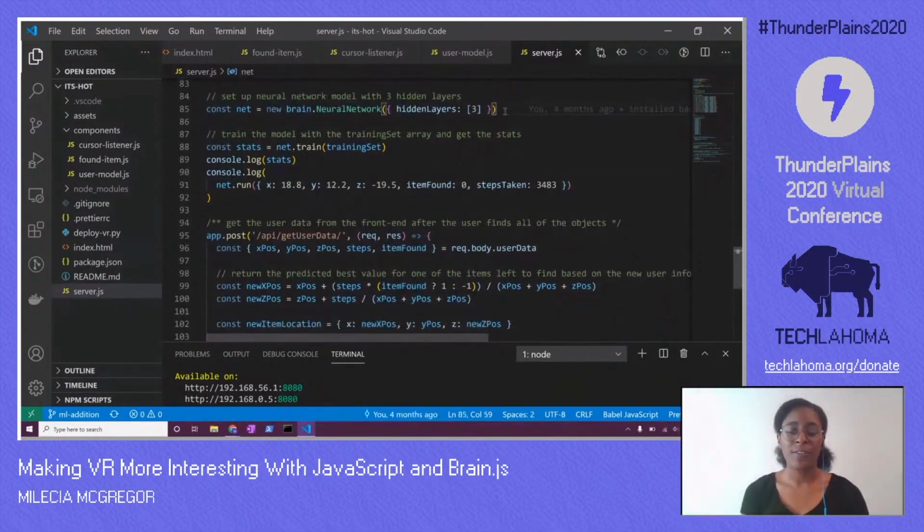So this one line of code makes an entire neural network with 3 hidden layers. And the hidden layers represent how many nodes we have in this neural network. But we just call this new class, we give it the parameters it needs, and it gives us a neural network. And then we want to go ahead and train this network.